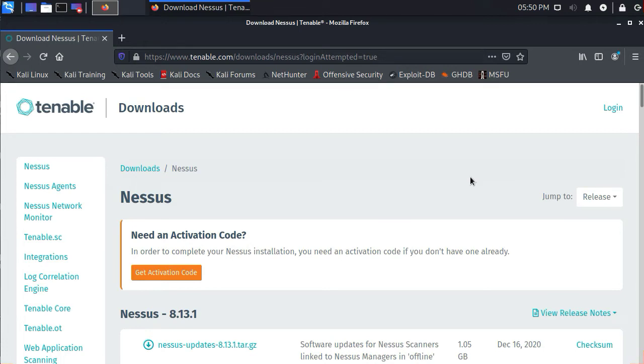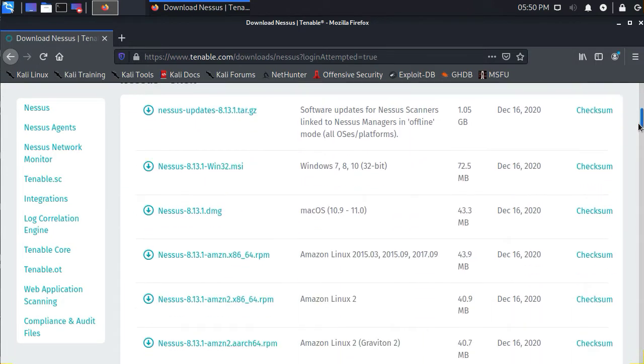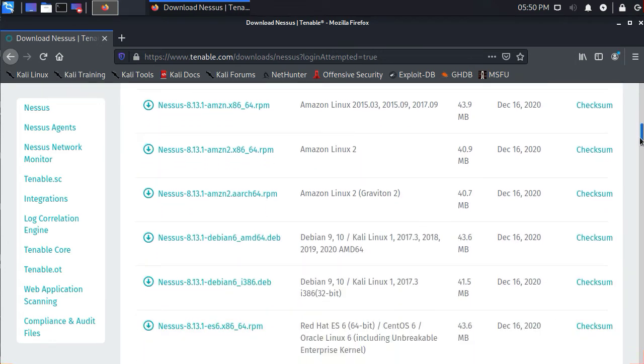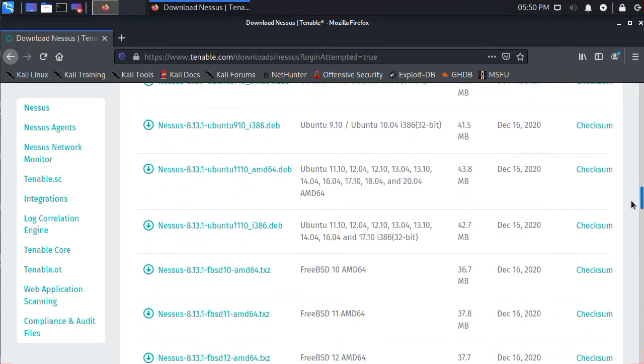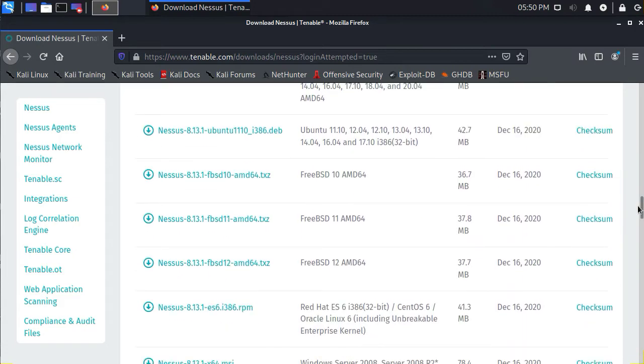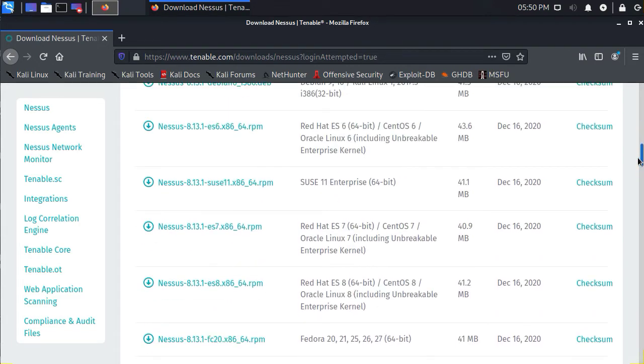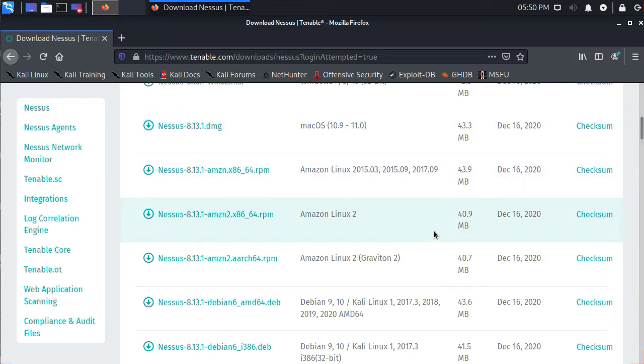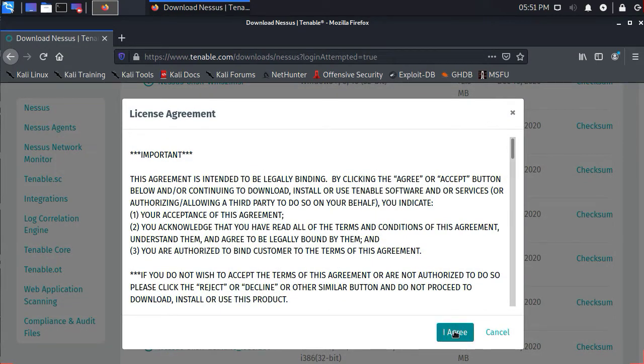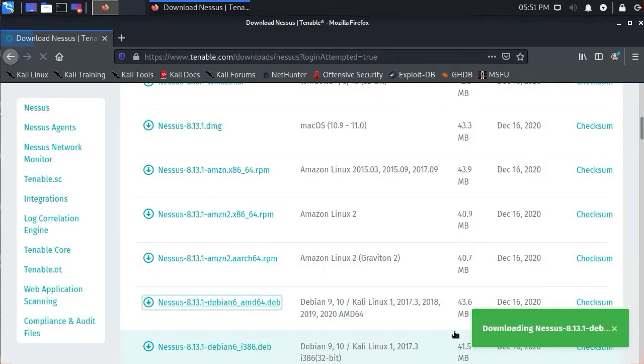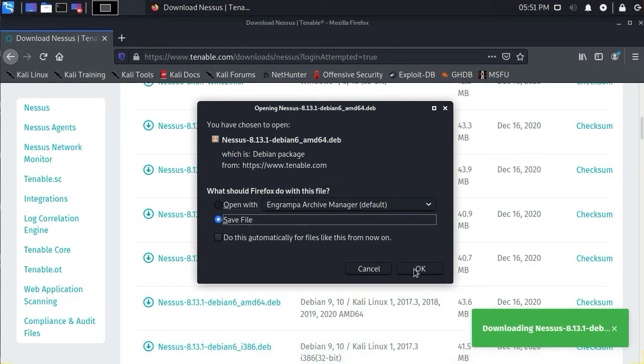And now that I've done that, I get a prompt to download Nessus. As I mentioned in the previous video, there are installers available for a lot of different operating systems. So we have Windows, macOS, various flavors of Linux. If we get down far enough, we should also see FreeBSD. So lots of different options for installing Nessus. Now I'm running Kali, which is more or less Debian, and here the Debian installer even says that it should work on Kali as well. So I'm going to pick this option. I'll agree to the license, and I'll save that file.